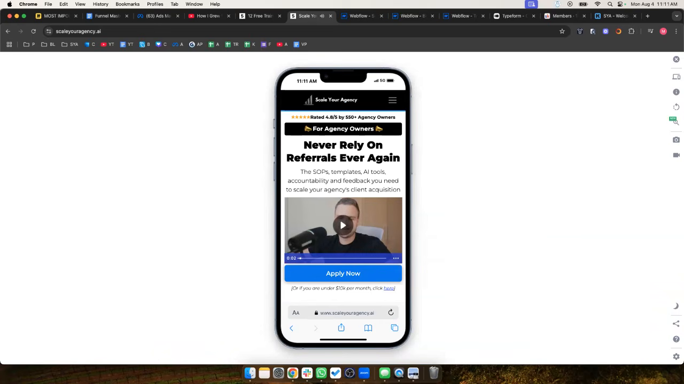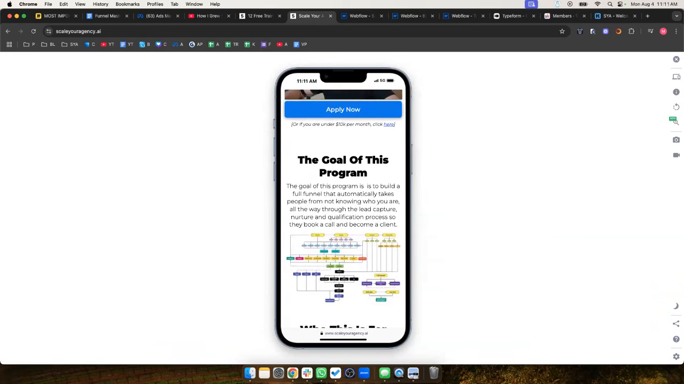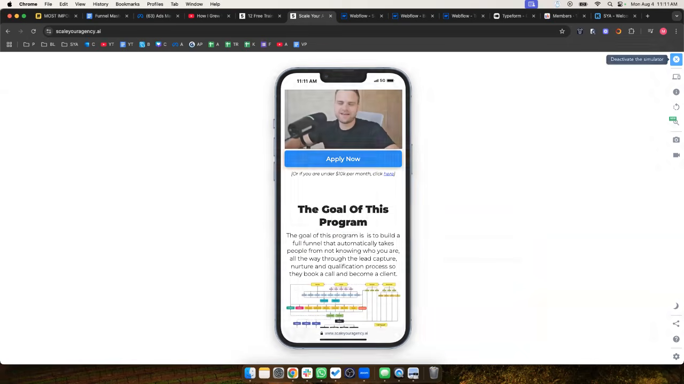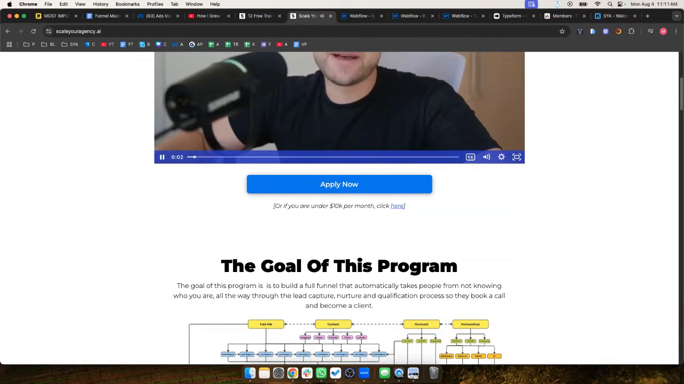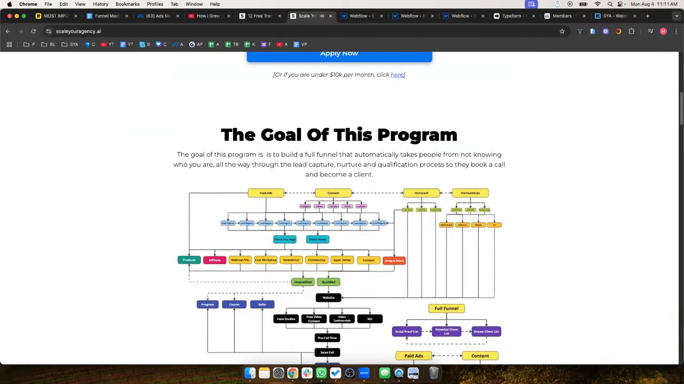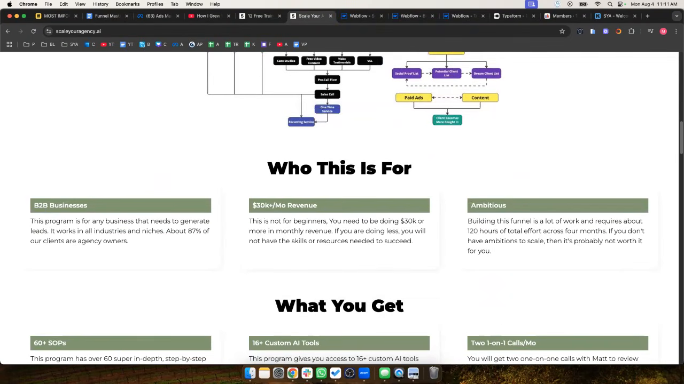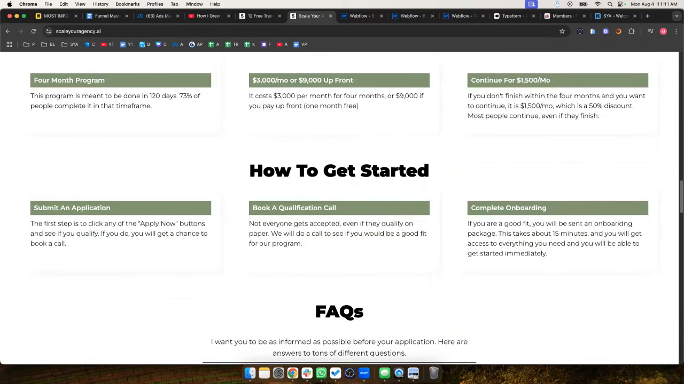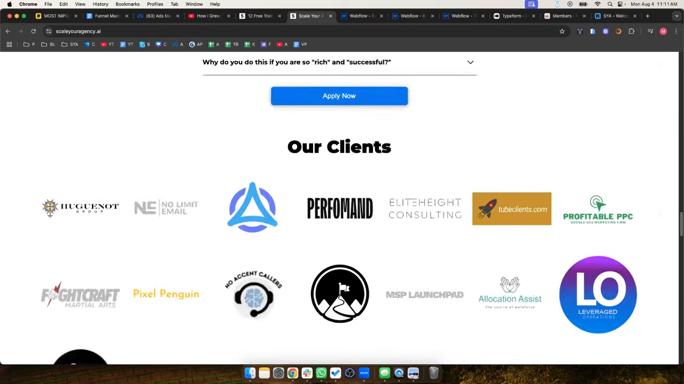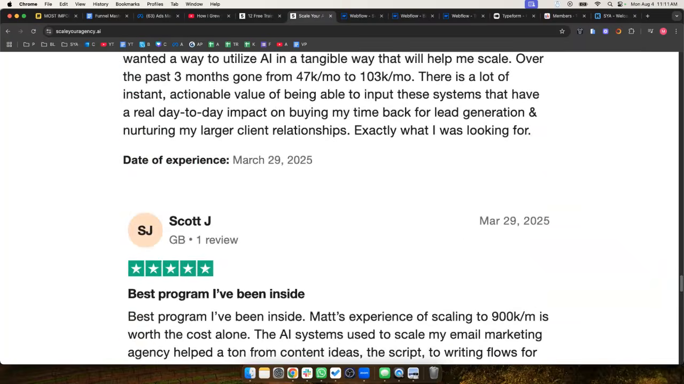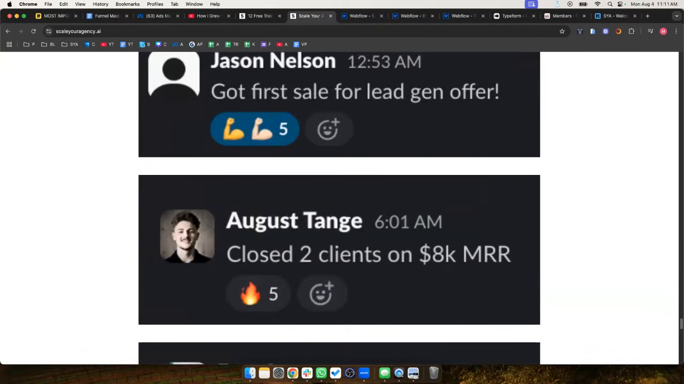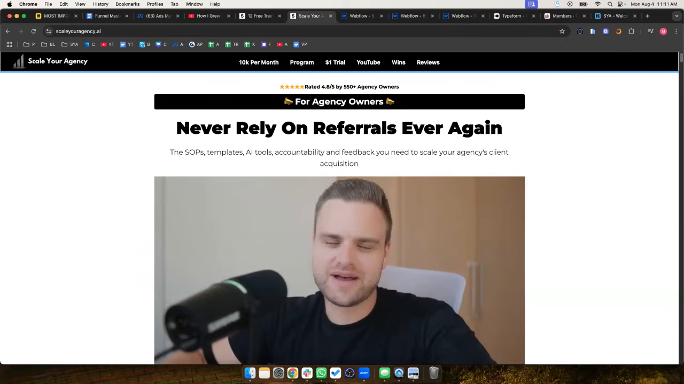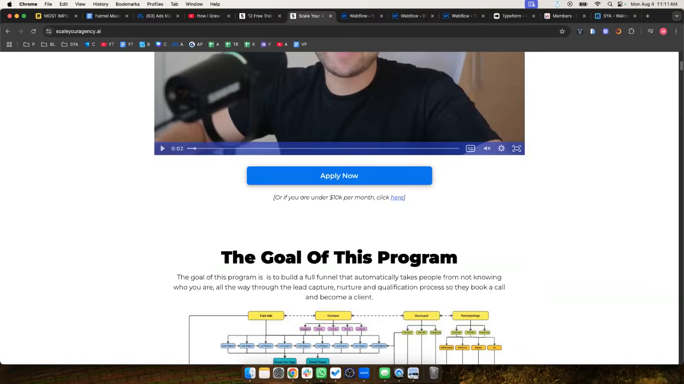Then you have a VSL, then you have an apply now button, and then you just explain in plain English what it is. So what is the goal? The goal is to build this: who this is for, what you get, why you should do it, how much it costs, how to get started, FAQs, and some social proof. Some proof that someone somewhere has actually done this before and it's good. You don't have to go crazy, but at least some proof that this is good.